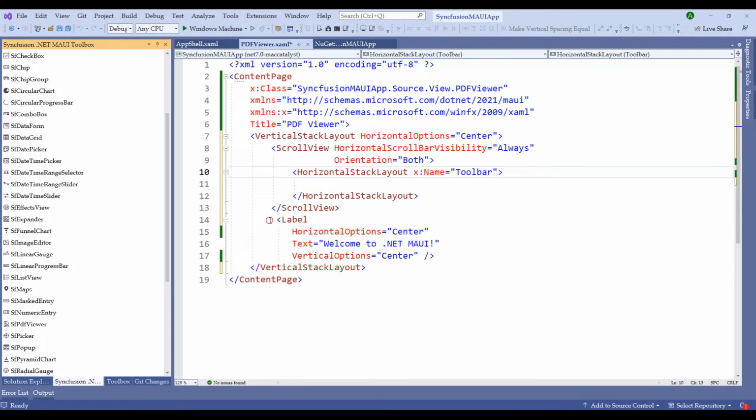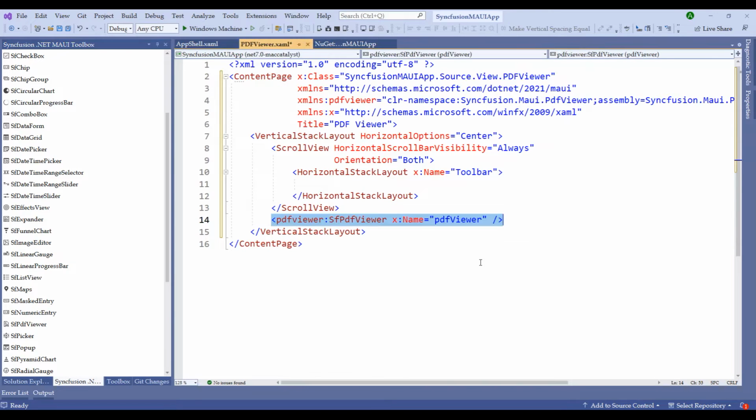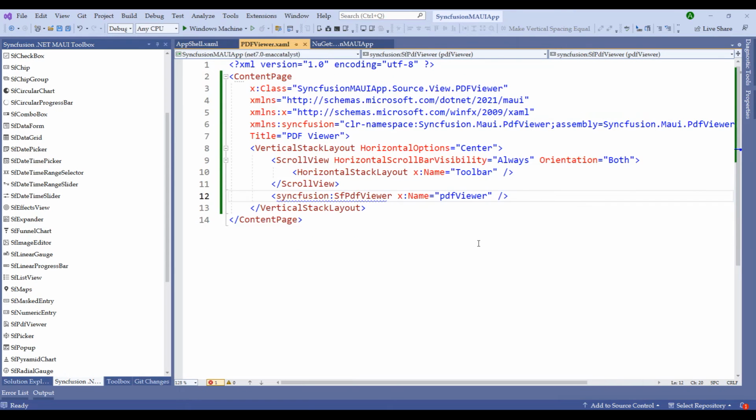So let me drag and drop the SfPdfViewer. Let me remove this label and drag and drop the SfPdfViewer just above the vertical stack layout. Let me rename the namespace to Syncfusion. It will be Syncfusion PDF Viewer. Now we do have the PDF viewer with the name.